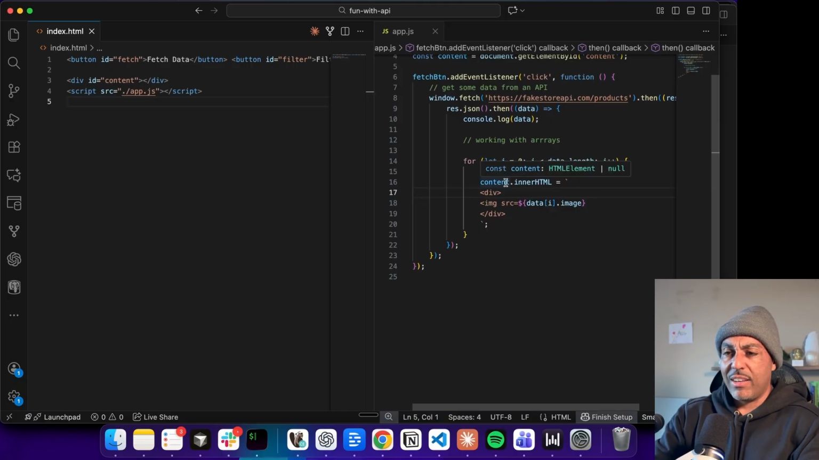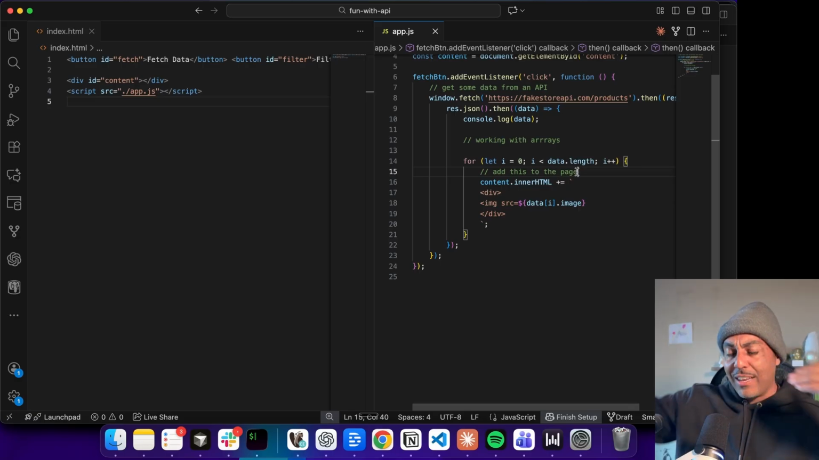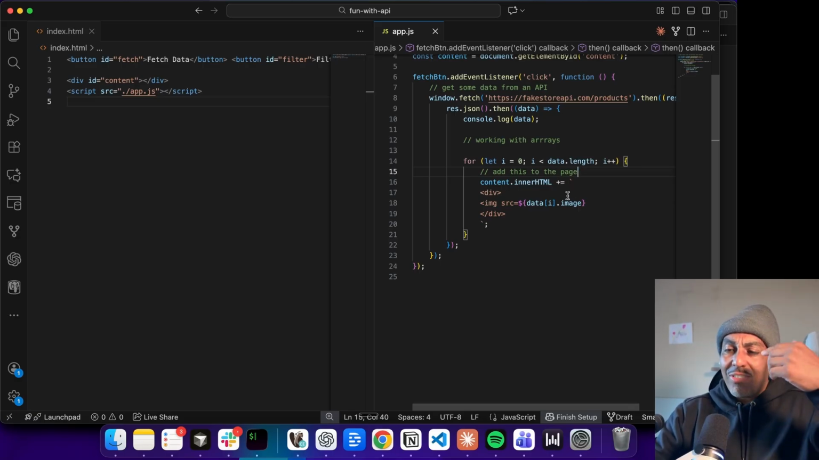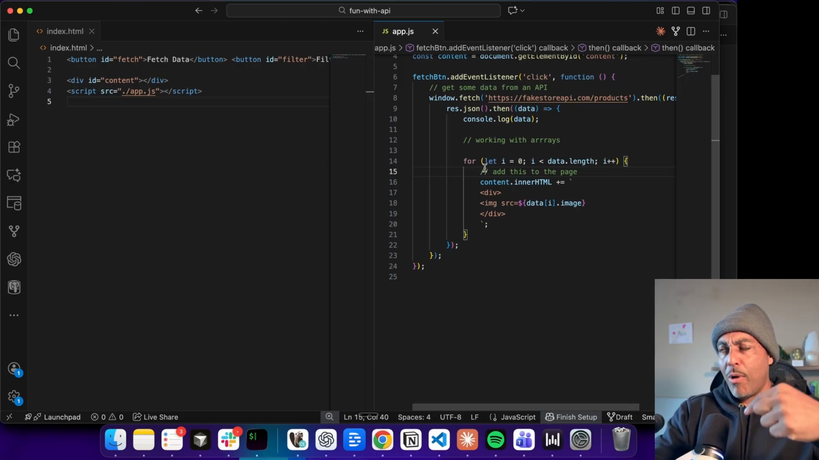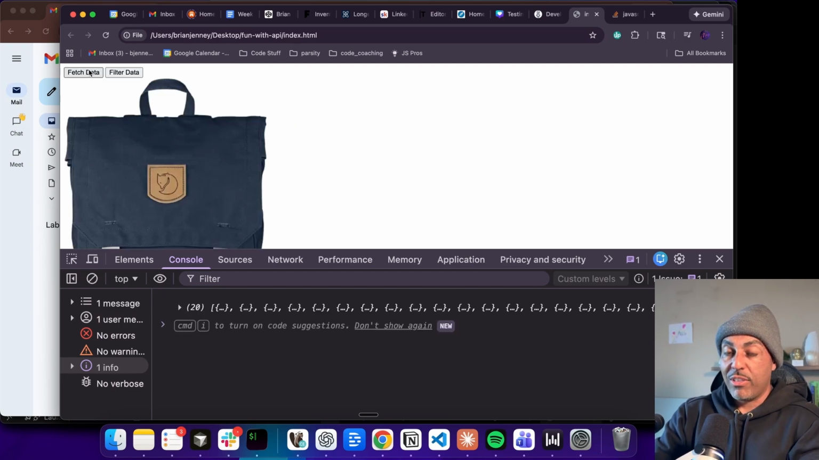So instead of content innerHTML just equals this, we'll put plus equals. Basically, we'll just keep adding and adding rather than setting it. We're basically resetting it every time this loop runs. Every time the loop runs, we're saying, hey, you're just going to equal this thing rather than, hey, why don't we just add more onto you each time? So let's save this now, or let's refresh this. Let's fetch the data again.